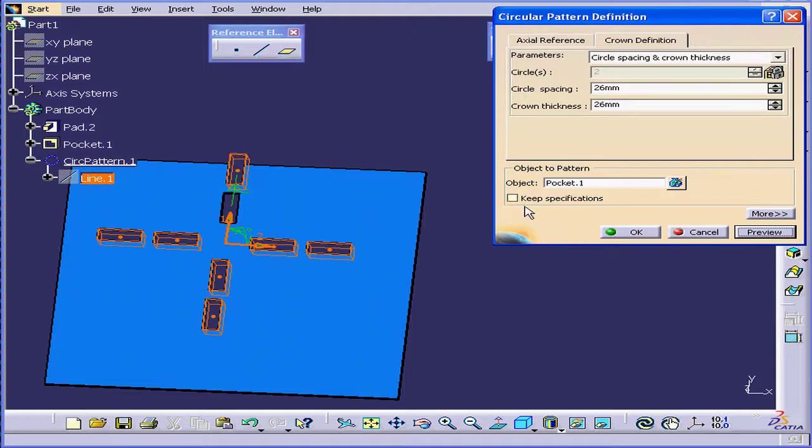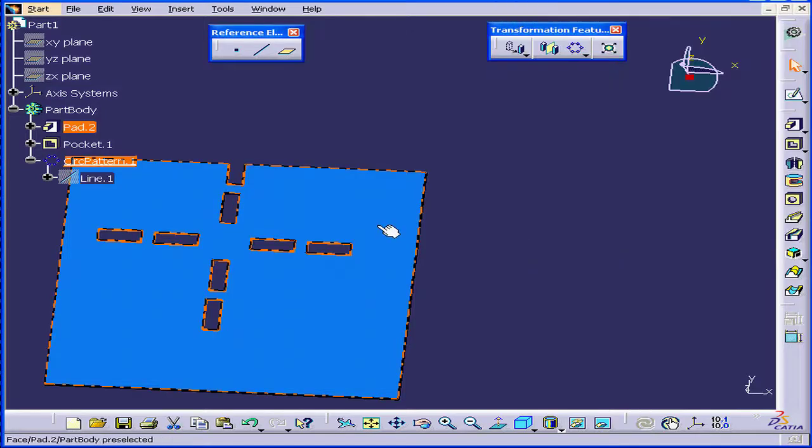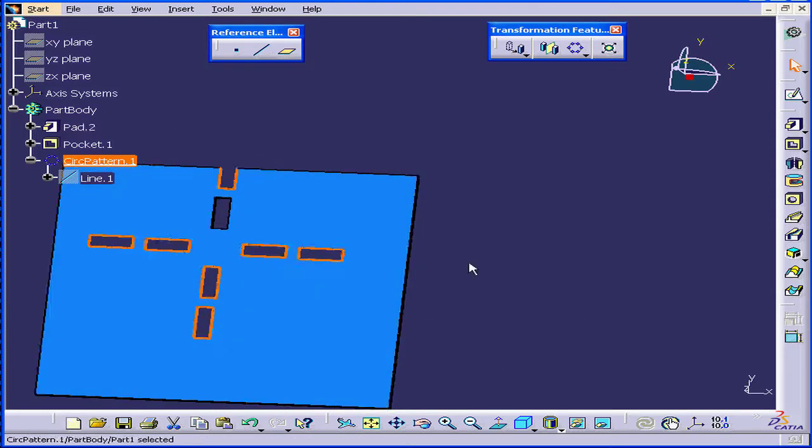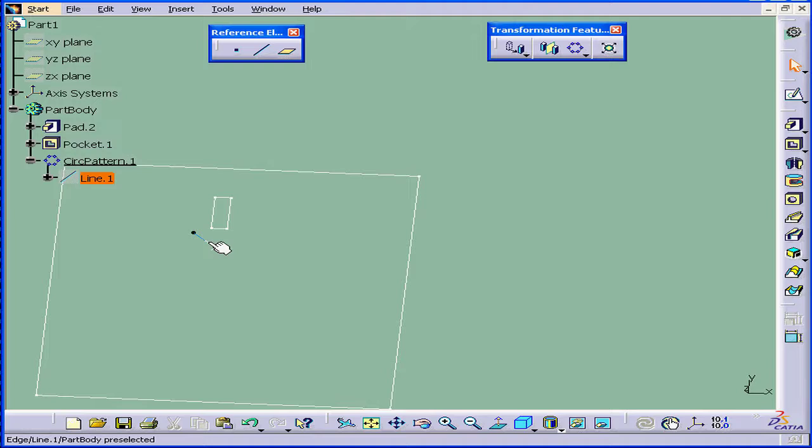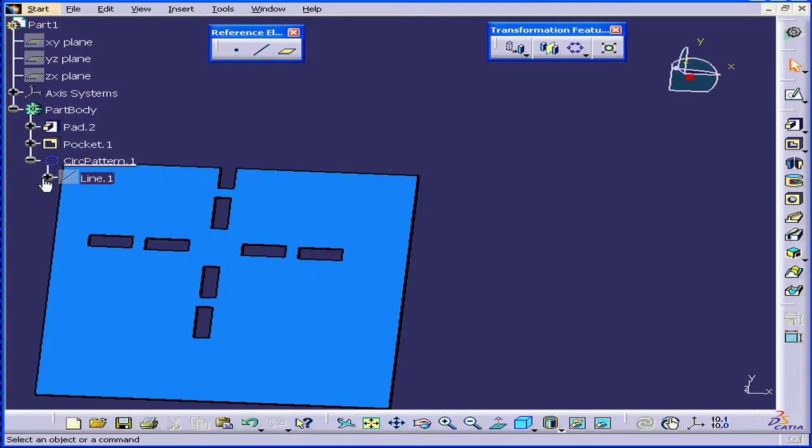Below, we've got a checkbox to keep specifications. We looked at this in our previous tutorial on the rectangular pattern. Let's click OK. As you see, the line we just created is in the specification tree under the circular pattern feature. It's grayed out. It's in no-show. Here are the start and end parameters and the point.